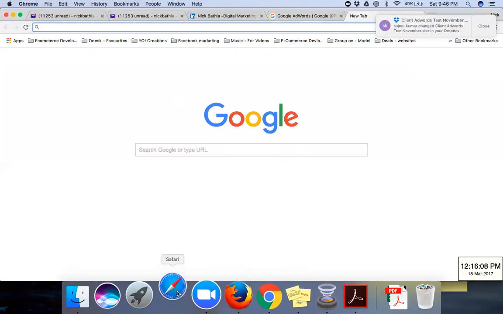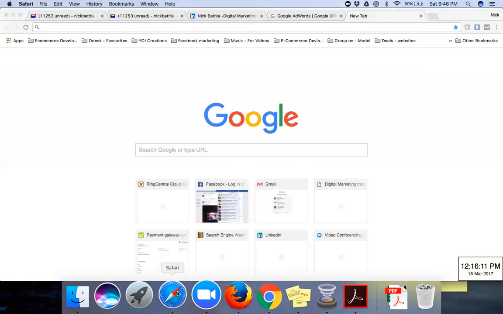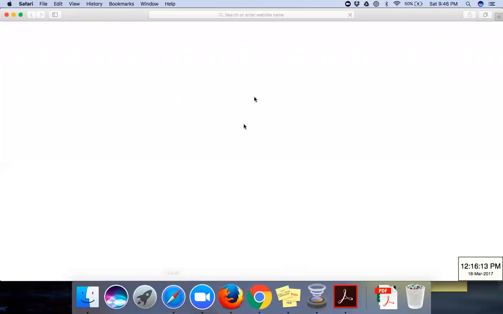Let me try logging in from a different browser. It could be a browser issue, guys. I'm just trying to open from a different browser right now.